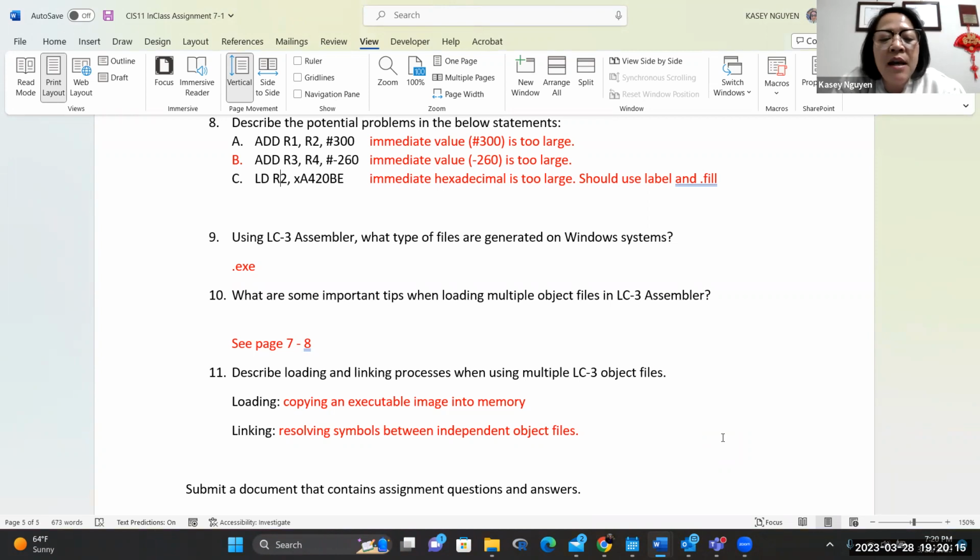And then for 10, you can put down, see page 7 and 8 of your notes. They talk about the tips when loading multiple object files. We mentioned that it should not be overlapping, right?